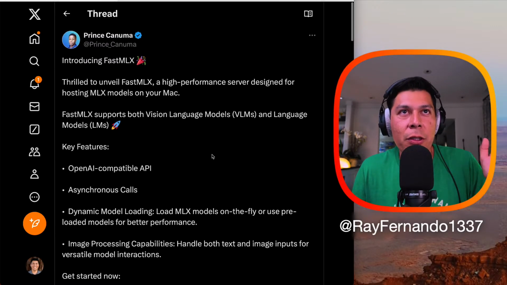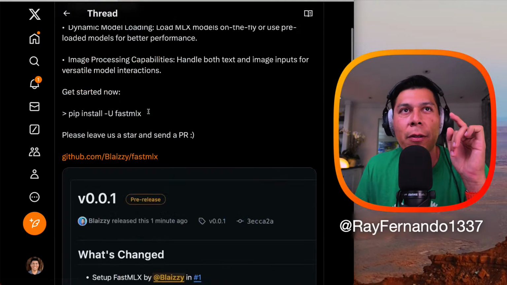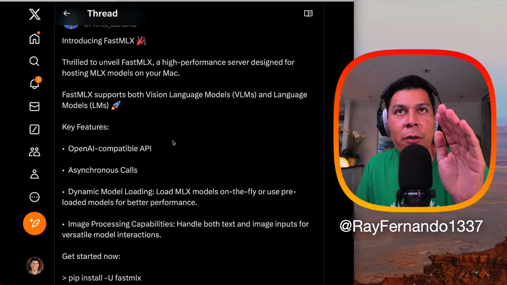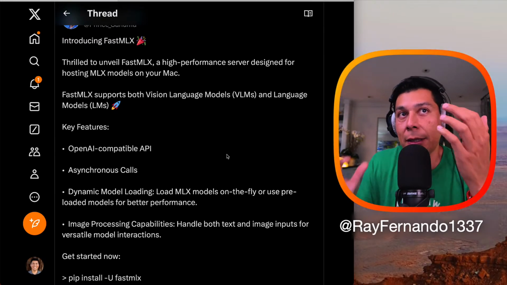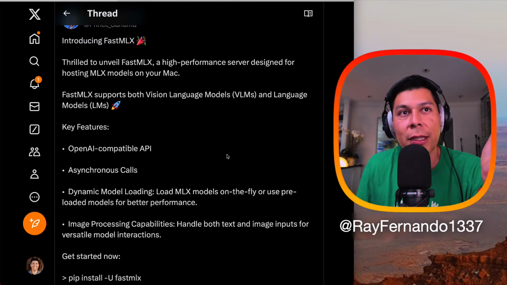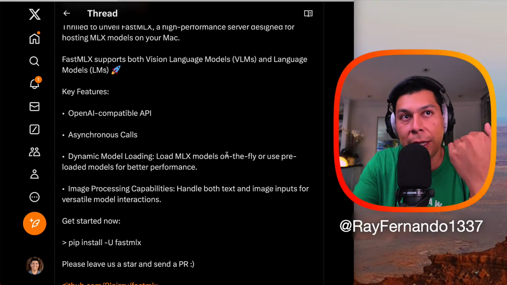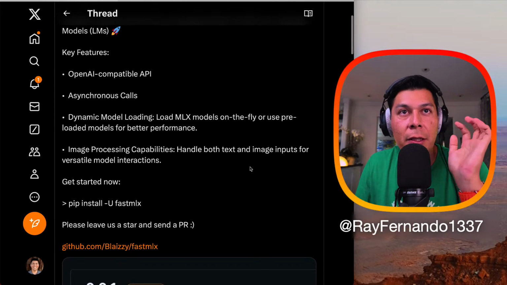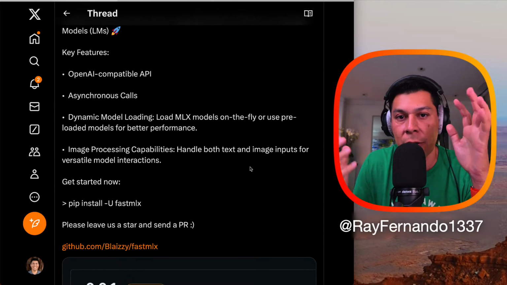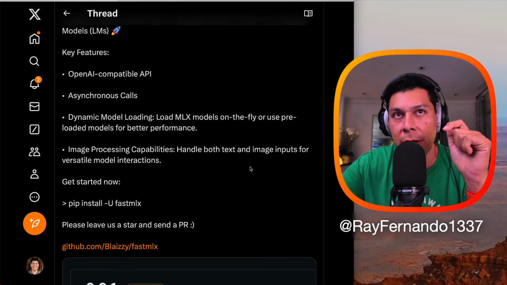Prince Canuma just dropped this not even an hour ago, several hours ago. Basically, you can run vision and language models on your own server on your Mac. So you can turn your Mac into an MLX serving machine. And what's cool is that it uses the OpenAI compatible API. You can do asynchronous calls, which is awesome. And it looks like you can load in the models dynamically. As soon as you have the model up and running, you don't have to shut down your server on your local machine and turn it back on just to load the latest model. You could just tell it, I want this model, and it should load it right in.